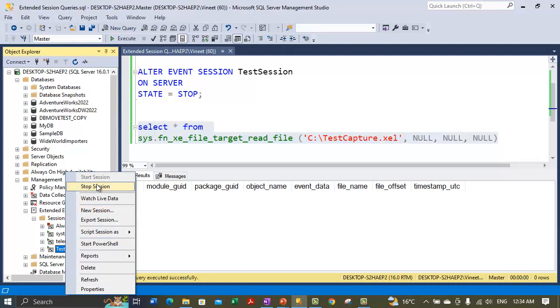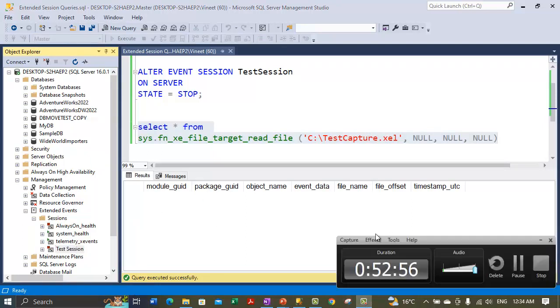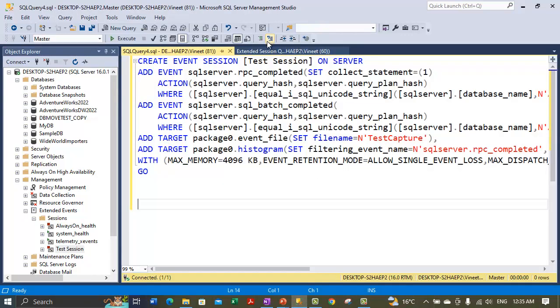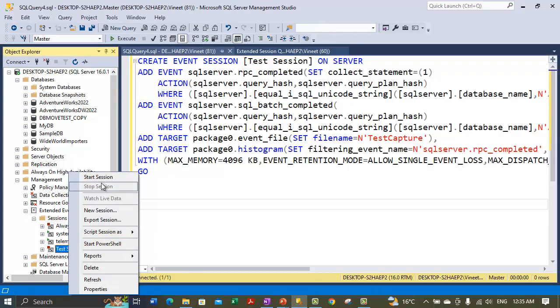Now let's stop the session. Let me see why it has not captured. So guys, let me try to do something. Let me start the capture of the test session.